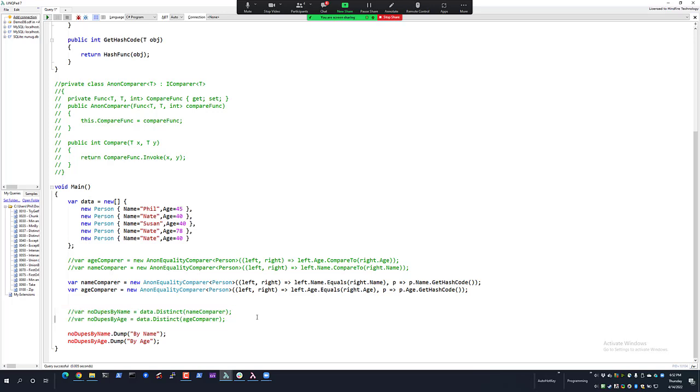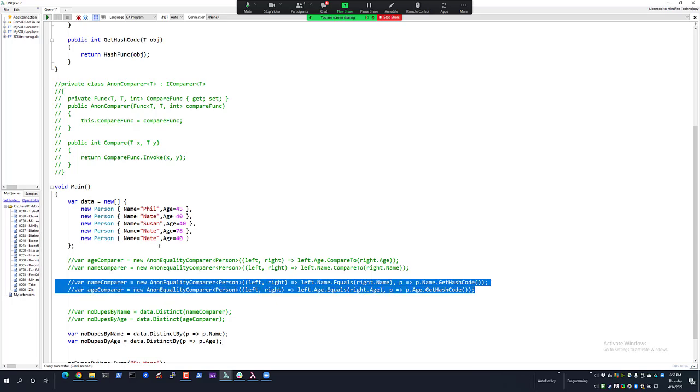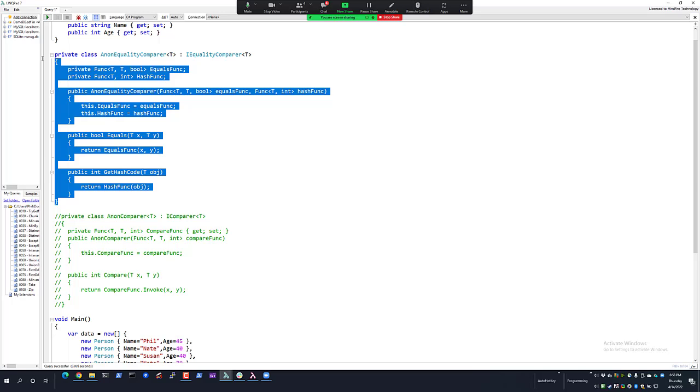With the new methods, and we all know better than this, you never do this during a presentation. But if I say DistinctBy, it's a teeny tiny text there, but it's going to take a key selector. So I can take a person and return their name, and I can take a person and return their age. And then I can do away with these comparers altogether and even the class that implements them.